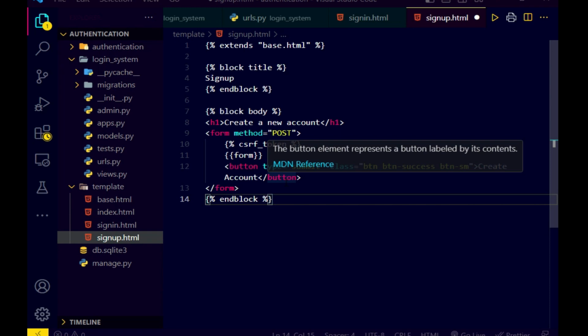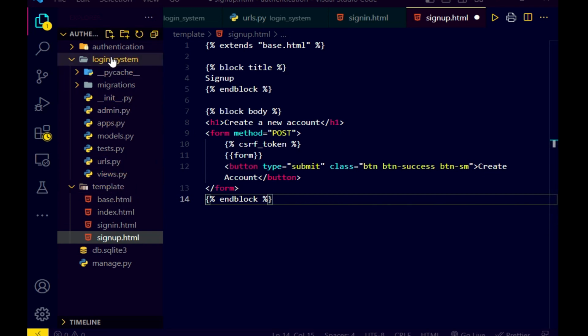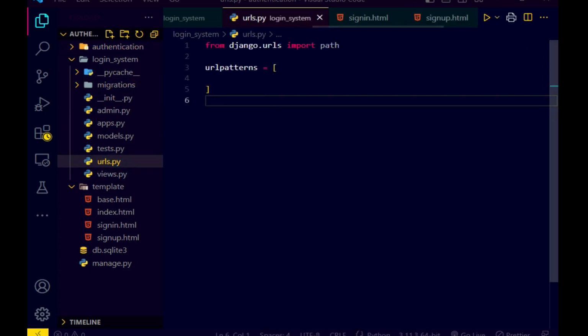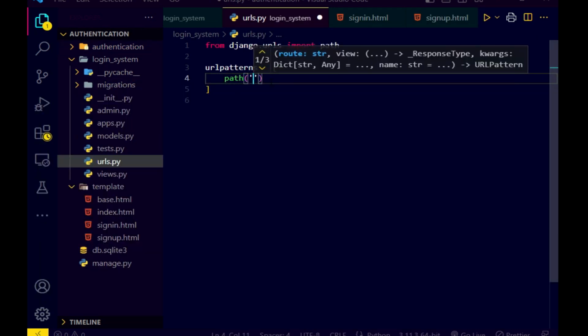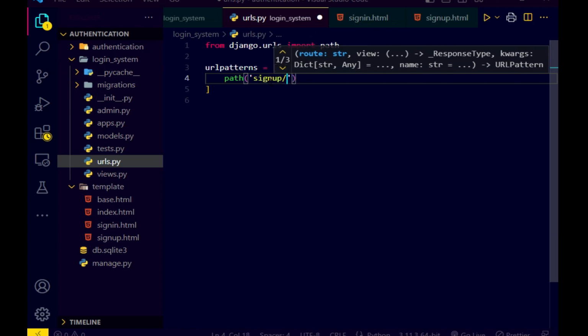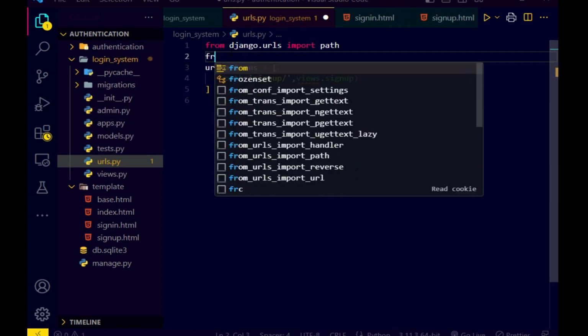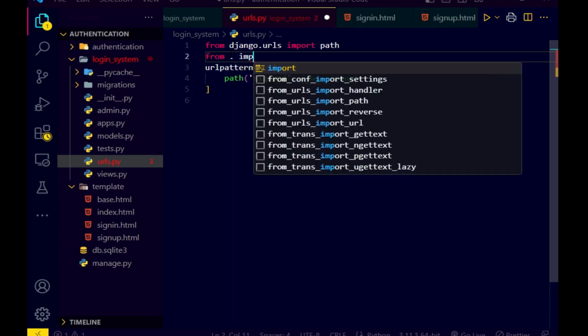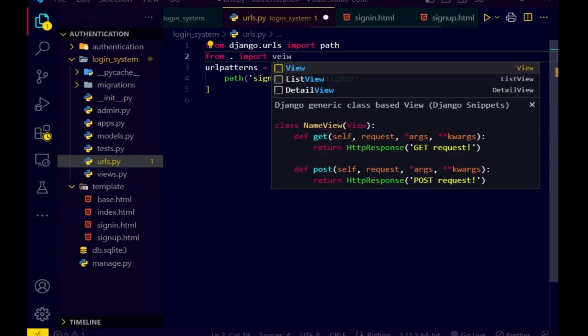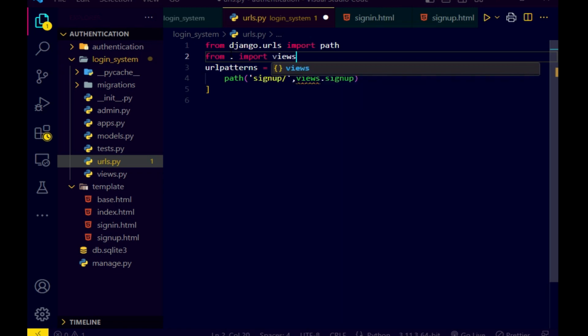Now if you want to display the sign up page, then you have to create its URL. So let's create a URL here in authentication. No, in login system we'll create a URL here. So path sign up, and let's set the function as views dot sign up. Let's import the views here, so from dot import views.